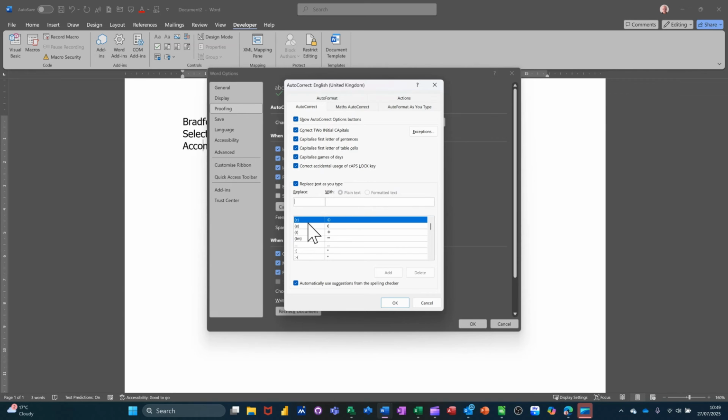This is the list of the autocorrect preloaded list. So, for example, if you type a C with brackets like that, it's going to do a copyright symbol. If I come down a bit, you can get into the words, like so.